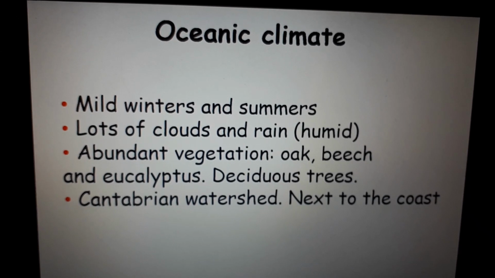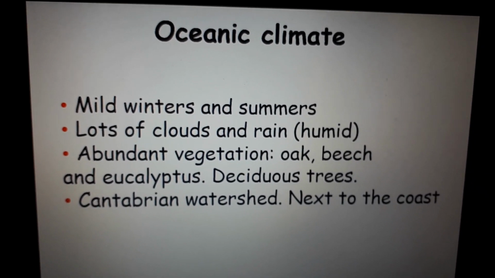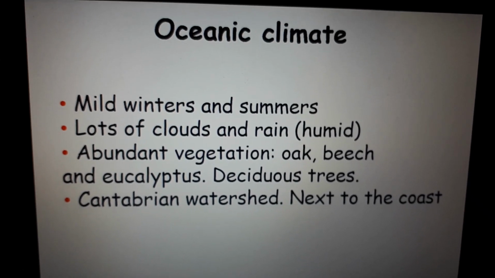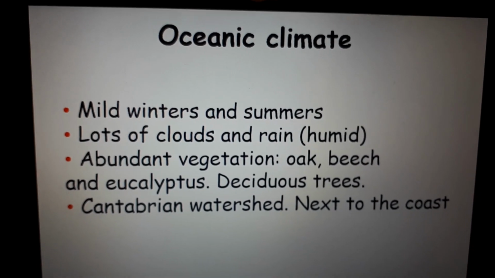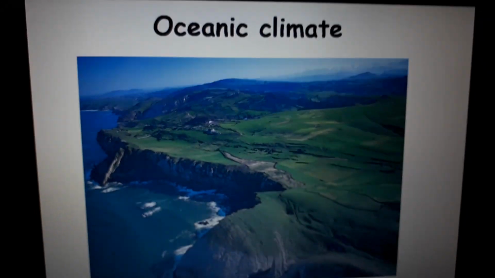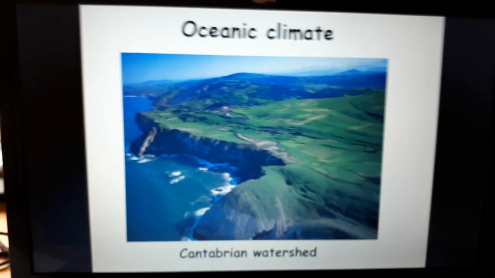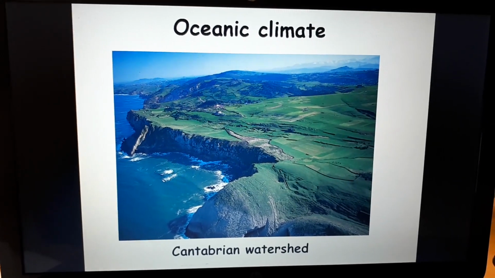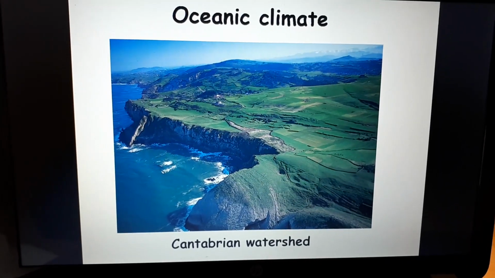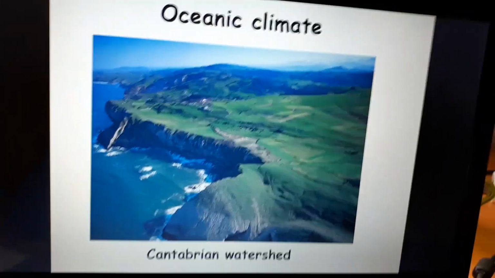Not in the Mediterranean coast, even though it is a coast as well, because that's another type of climate called the Mediterranean climate. So this is located in the north of Spain. Here is a beautiful picture of the oceanic climate, which is located, as I said, in the Cantabrian watershed as an example.